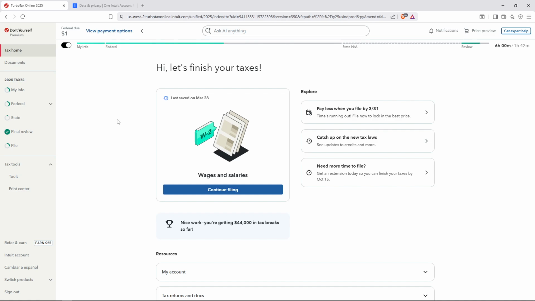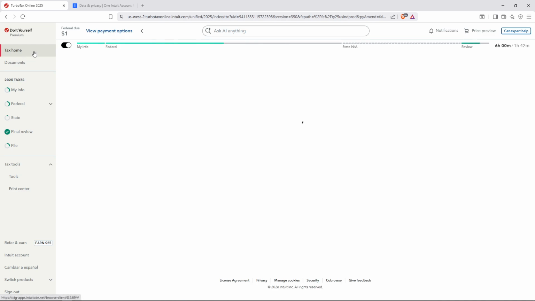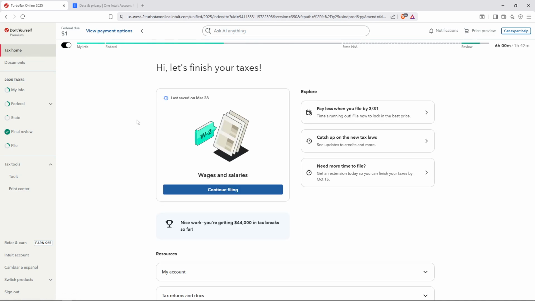After signing in, you'll be taken to your TurboTax homepage. Now, look over to the left side of your screen where you'll find the navigation menu. From this menu, click on Tax Home. This will bring you to an overview page that displays your account information and tax filing status. Take a moment to scroll down through this page until you locate the My Account option.